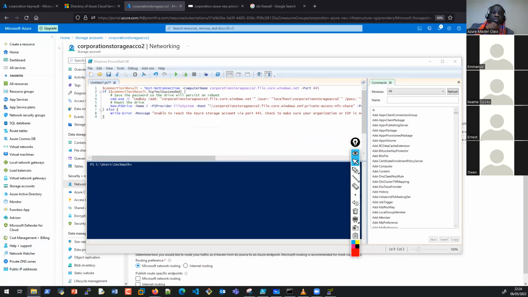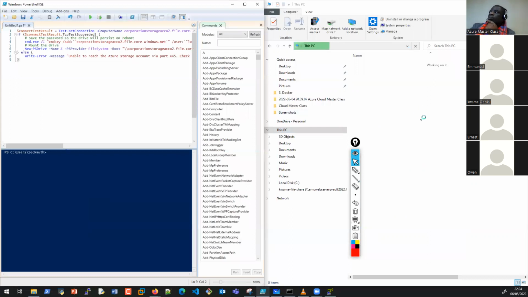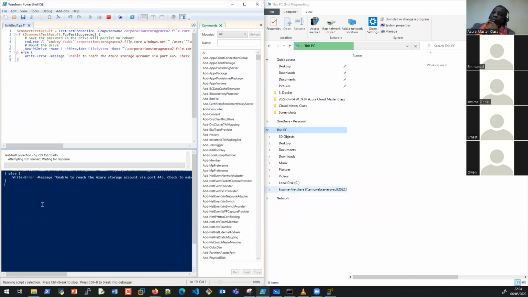Then I'm going to go into my Windows machine here and I go to This PC. My PC these days is misbehaving, but anyway. When I come in here, we have C. There's a share that I did with Kwame the last time. It's still here, Kwame. I don't know why. Let me remove it actually. Okay, ignore that for now. Let it do its thing. When I come in here and I do run, it's trying to connect to that storage account, yeah?